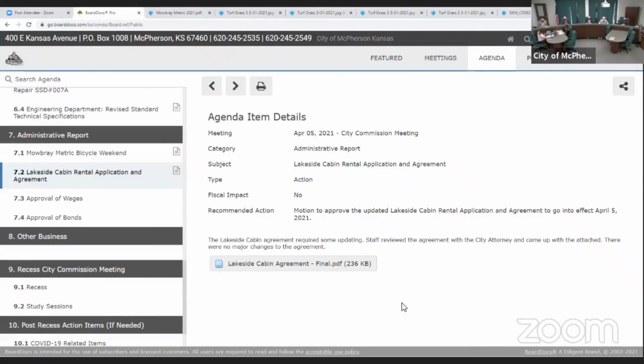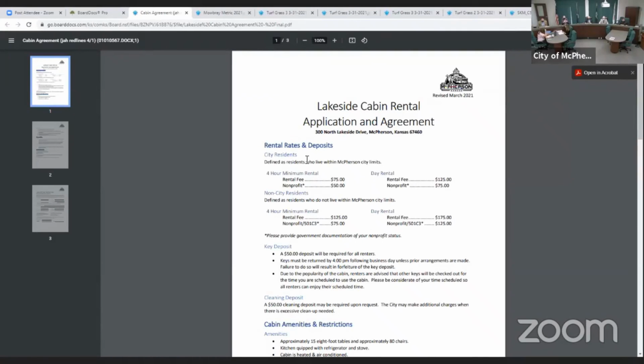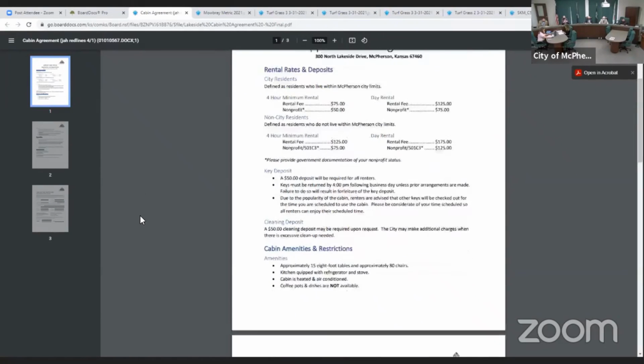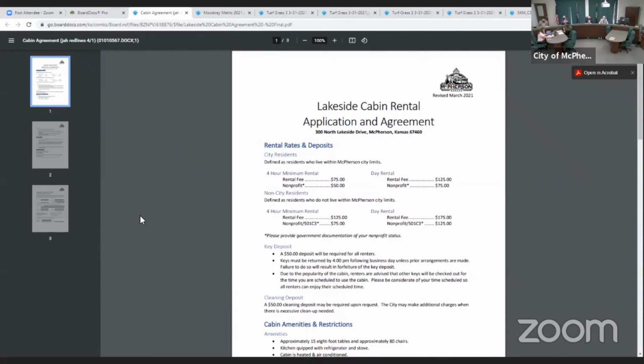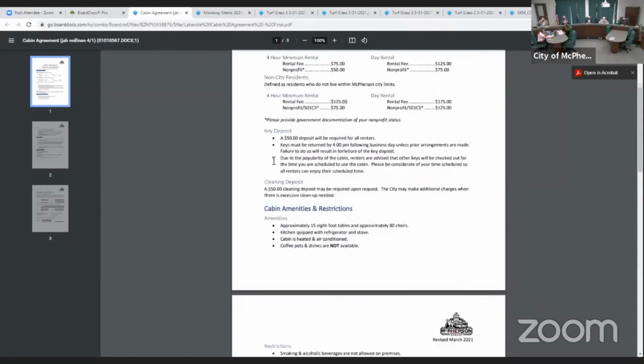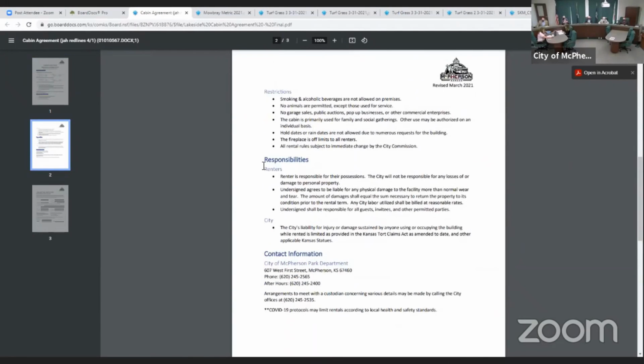Lakeside cabin rental application and agreement. I am going to defer to Sydney on this because she's been working with Jeff Houston on modifying and updating this agreement that anybody who uses Lakeside cabin would use. I'll let you talk about some of the changes and we'll go from there. Yeah, we didn't make a whole lot of changes. It's roughly almost the exact same information. We just formatted it a little differently, and Jeff went over it with a fine tooth comb.